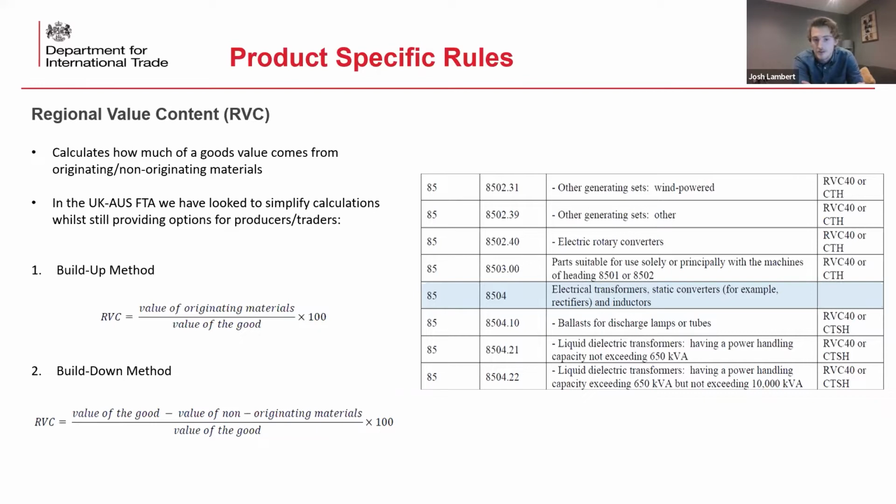And then finally, just for a bit of clarity, the inclusion of OR in the PSRs, as shown on the screen there, quite simply means that either method can be used to achieve origin. You don't have to achieve both. Can we have the next slide, please?